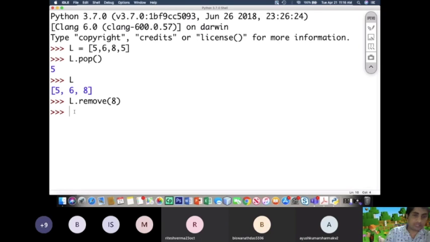Now let us see what is the status of L. The L is 5 and 6. The 8 has been removed, but it never showed us what it has removed, right? So if the element is found, it is simply removed by the remove function. But pop returns you the removed item. I think this is okay with you.